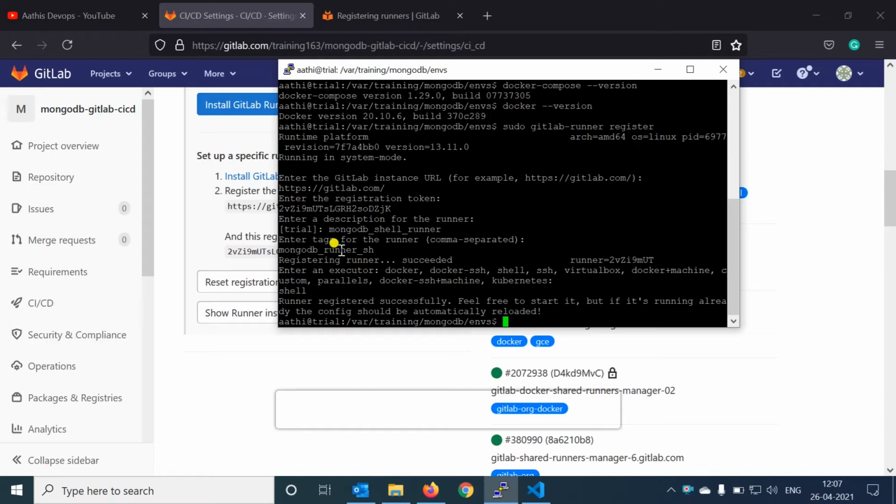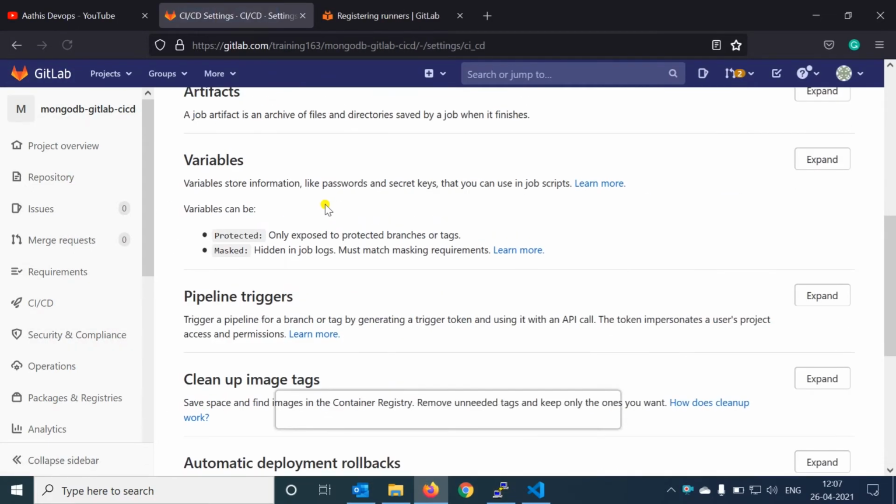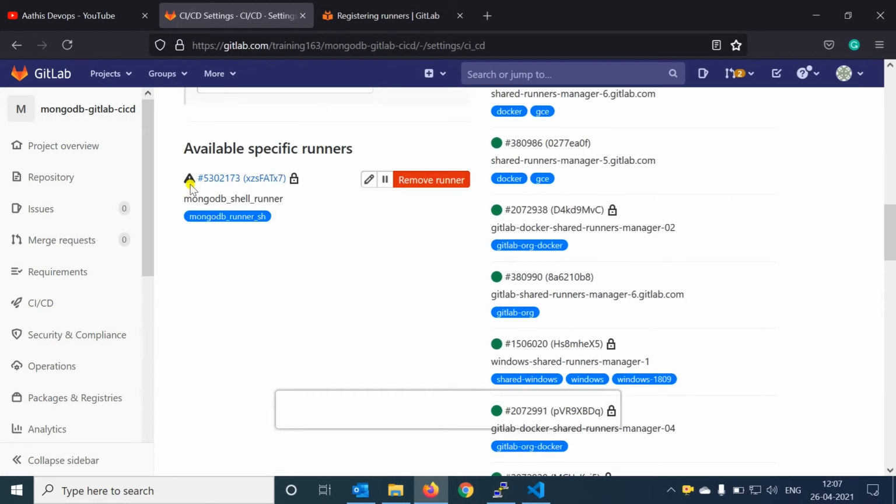Okay, we have successfully created the runner over that particular instance, which belongs to the MongoDB GitLab CI/CD project runner. Once you refresh this project, you are able to see that it is still not connected to the particular instance yet. It will take some time. Okay, so meanwhile we will discuss the code.